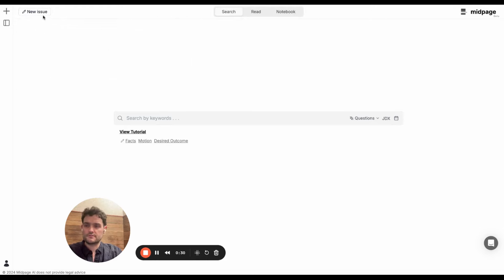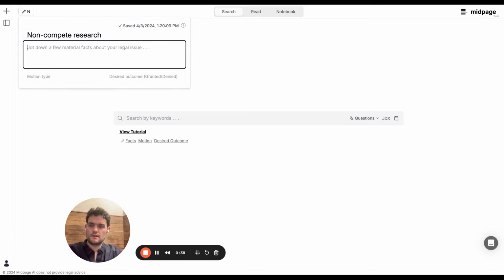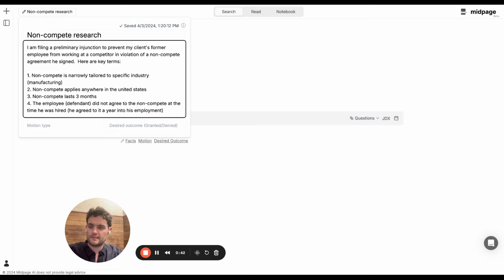So the first thing I'm going to do is click on this new issue icon here, and I'm going to edit the title to be non-compete research. And I'm going to enter in a few material facts. I don't have to give away anything confidential if you're worried about that. We don't store any of your data anyway, but you can keep it as broad as you want.